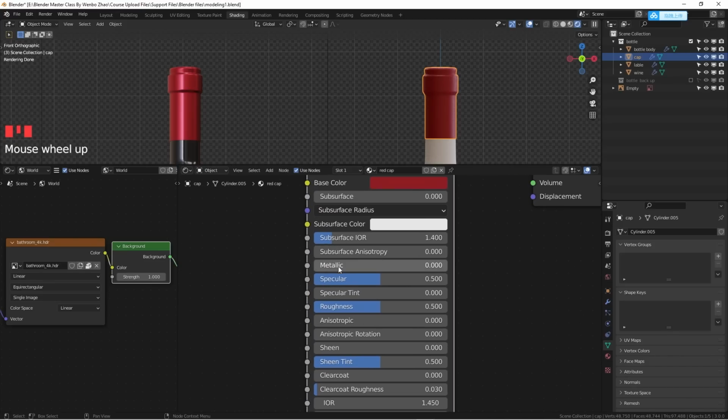Okay, so what is this metallic about? Interestingly, for this setting, you can drag from 0 all the way to 1. The correct way to use this is whether this material is a metal or not a metal. If this material is metal, you're supposed to grab the 1. If not, just put in 0. So you're not supposed to put any numbers in between. That's an important one to remember.